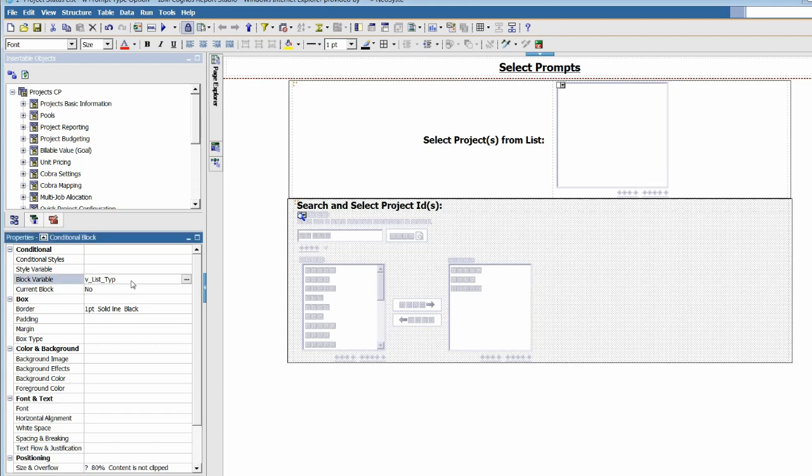We set up a variable called vList type, and in putting this report together, sorry, maybe a little confusing, we have the opposite case essentially: if the user has said they want a list type, then this will not appear, and it's the similar case to have the list block appear.